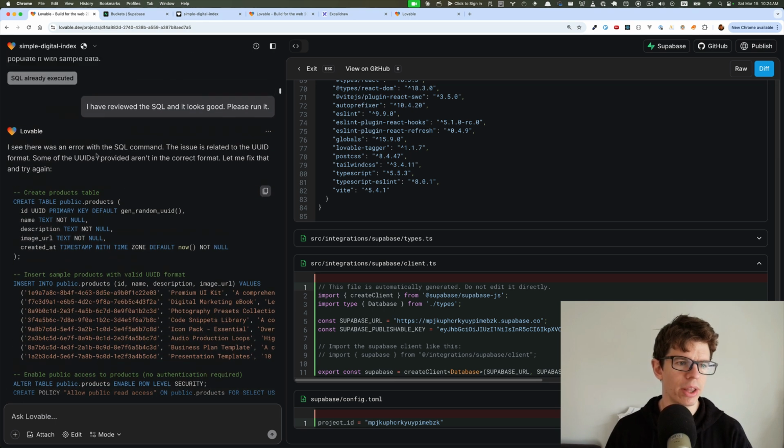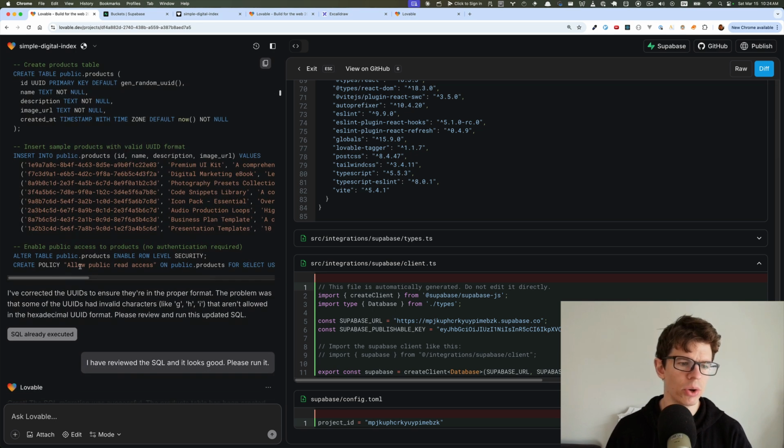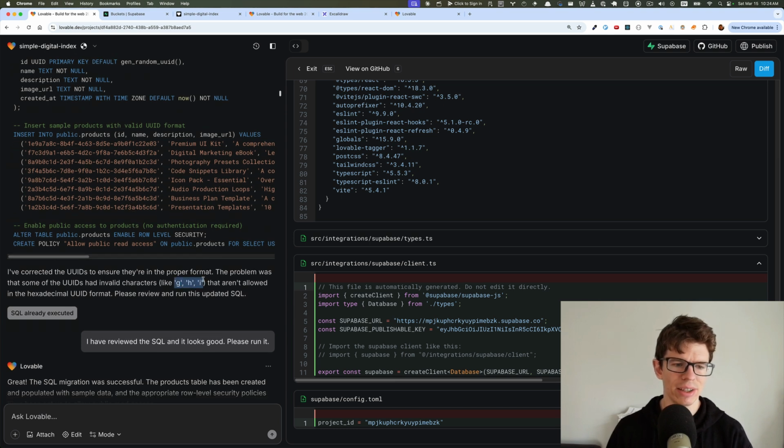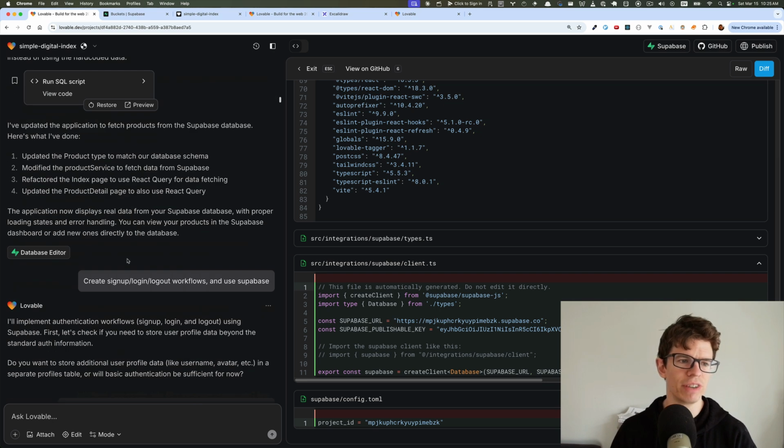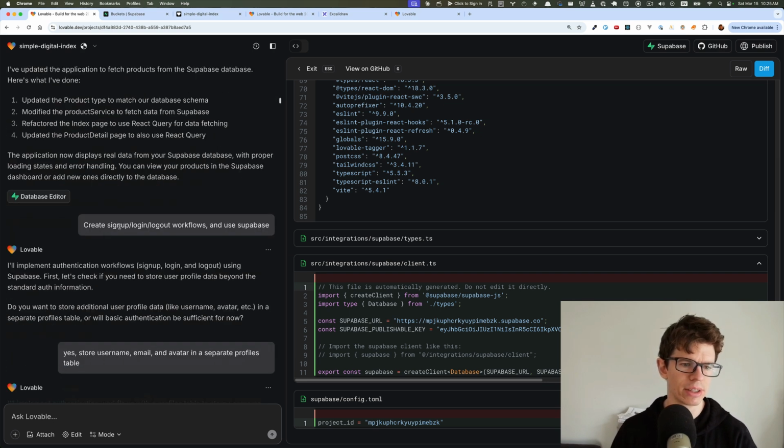All right, okay, so there was an error and it had to do with UID format. And so it corrected it automatically because, okay, UIDs are in hex, and so they should only use numbers and A through F. In the first round it added G, H, and I and a bunch of other alphabet characters, ran it, caught the issue, fixed it, and then it was successful. Boom. All right, and then it ran the script and it updated the application to fetch the stuff from Supabase.